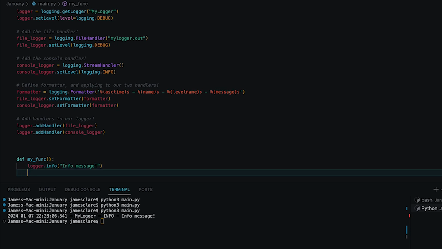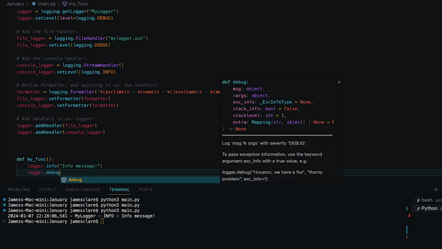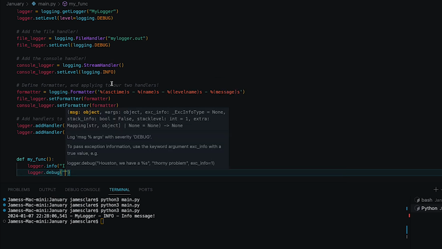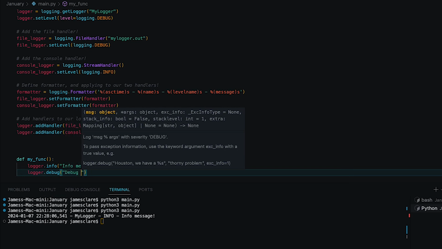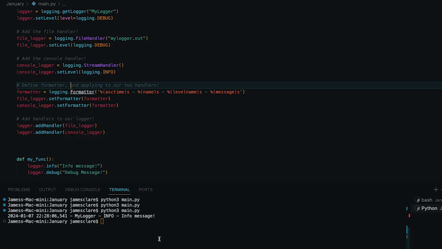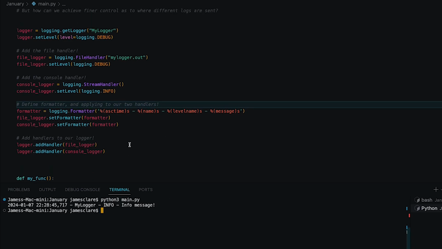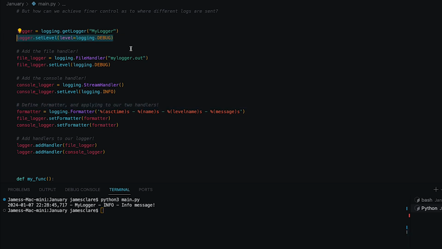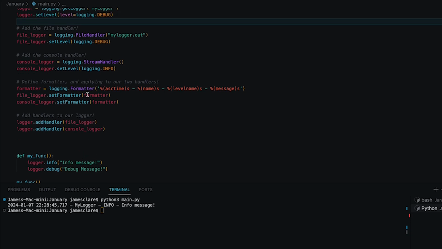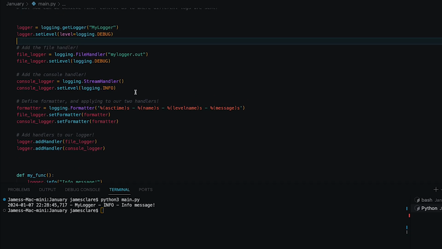Let me just try something else. Let's do logger.debug here, and this is where I think having the two handlers really comes into play. If I do debug message, clear the screen for a second, and hit run. So we said logging.DEBUG is the logging level for this entire file, but why didn't that debug message appear? Well, that's because of the handler. Because we've said the console handler is only going to log the info level and up. However, the file handler can take the debug messages and up.